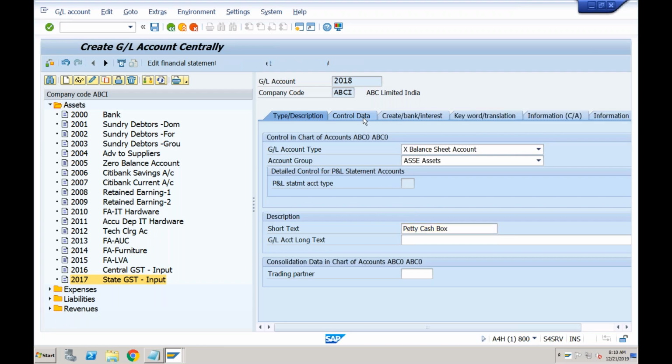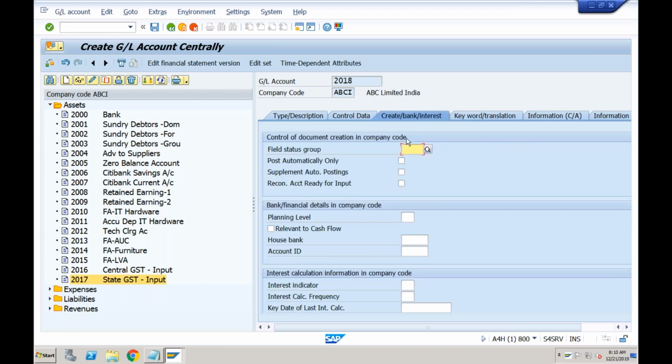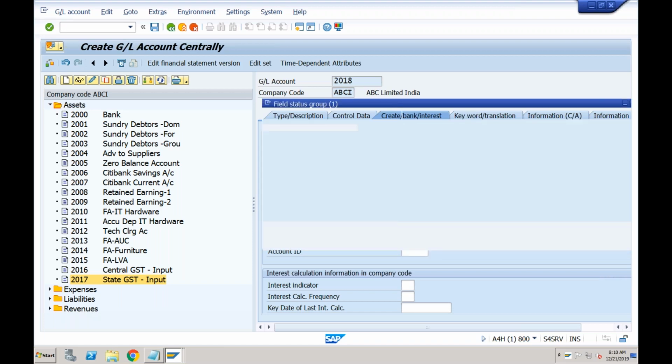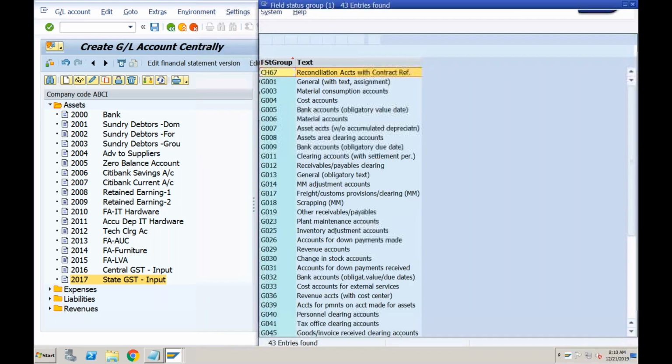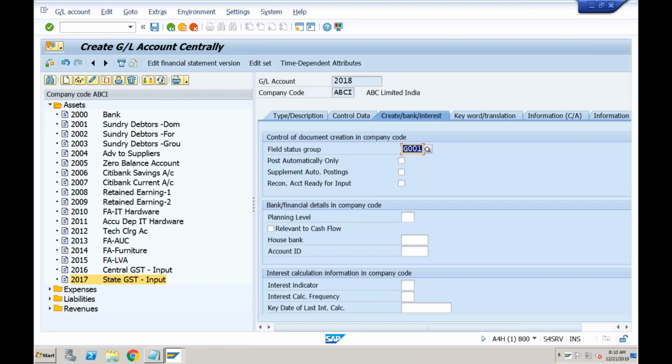If you go to control data, here you don't need to maintain anything, but one important thing you need to do in the create bank interest tab is, first of all, the field status group. If you are able to see anything related to cash, you can use it. Don't use the one for bank because then you have to provide the value date always. So I'll not recommend going for bank. Let's go for G001 itself, which means the normal general account.